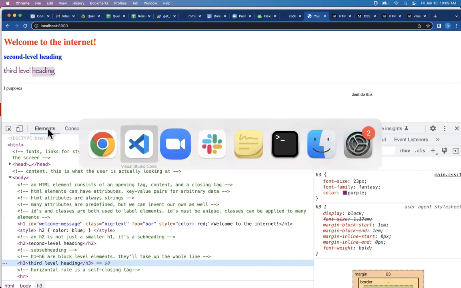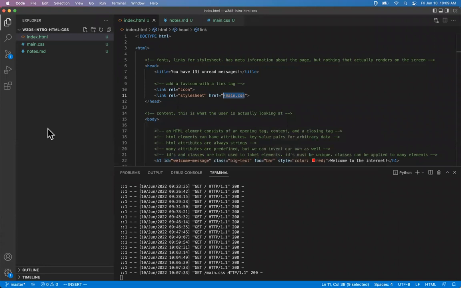I had a quick question. So when you used font family fantasy, is that browser specific, or specific to the fonts that you have downloaded on your machine? Because I did the same thing that you've been doing, and my third level heading looks way different. It doesn't have the same font.